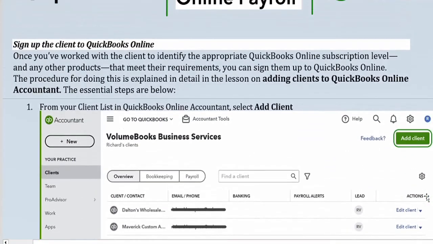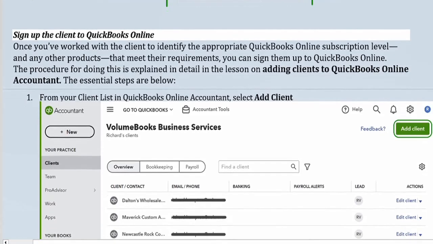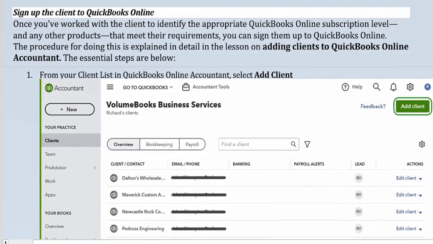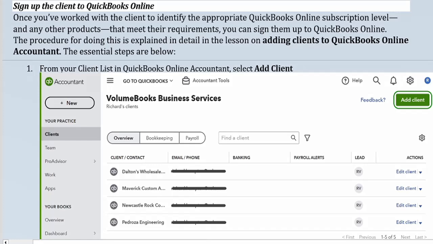Sign up the client to QuickBooks Online. Once you've worked with the client to identify the appropriate QuickBooks Online subscription level, and any other products that meet their requirements, you can sign them up to QuickBooks Online. The procedure for doing this is explained in detail in the lesson on adding clients to QuickBooks Online Accountant. The essential steps are below.